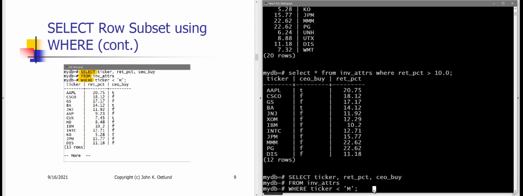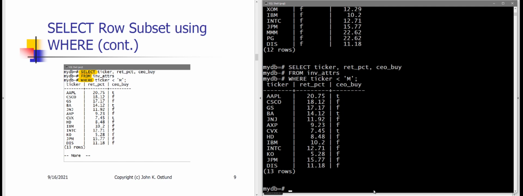And let's see what we get. And there we are. So all of these are tickers where the first character is between capital A and capital L. And by default, they're just displayed in the order that they were put into the table in the first place.